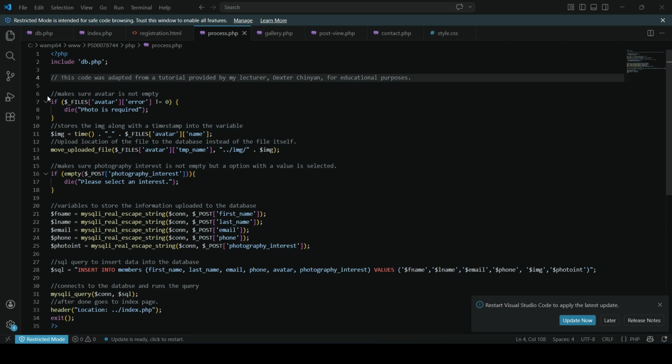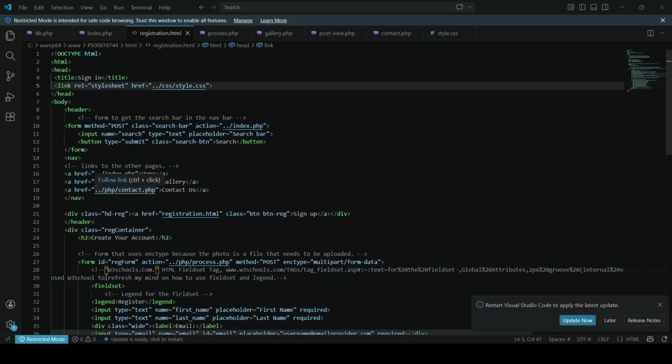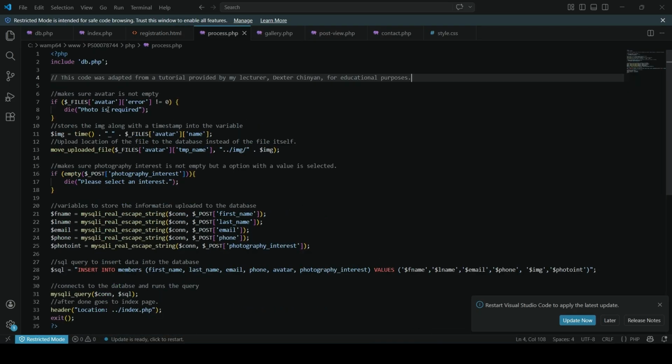So basically this part here makes sure the avatar is not empty. Check the files for errors. The reason this works is because in the form, the action goes to the PHP folder and the process.php file, and it implies multipart form data. This is so that I can upload the images, which would be files, which is why I have to use this method here, the associative array. This is an associative array of items uploaded to the current script via the HTTP POST method. The files, the avatar name. If it's not there, then photo required will be displayed.